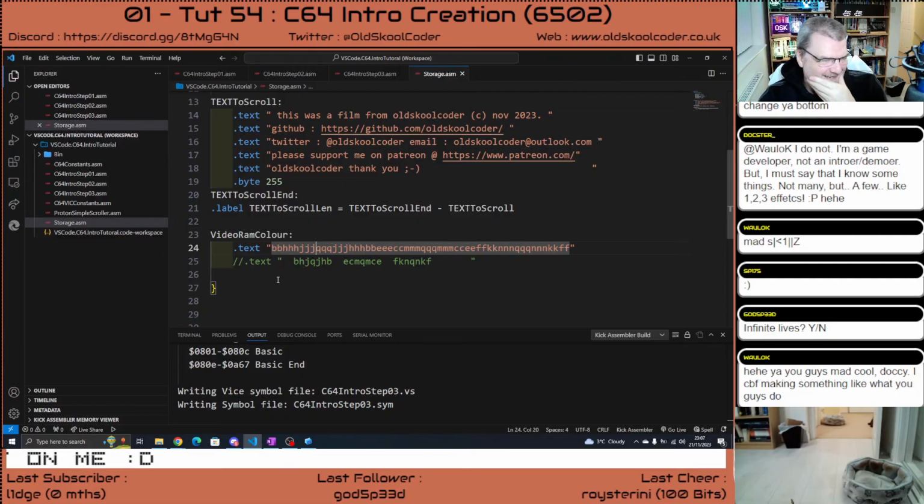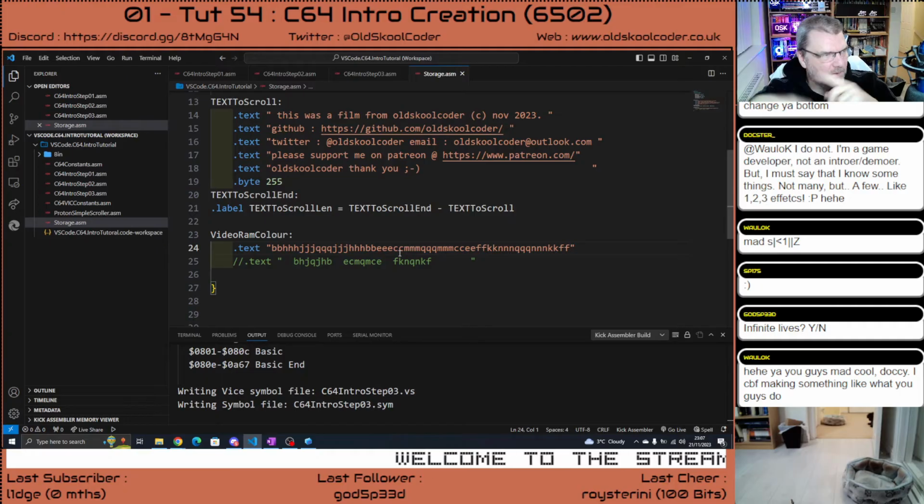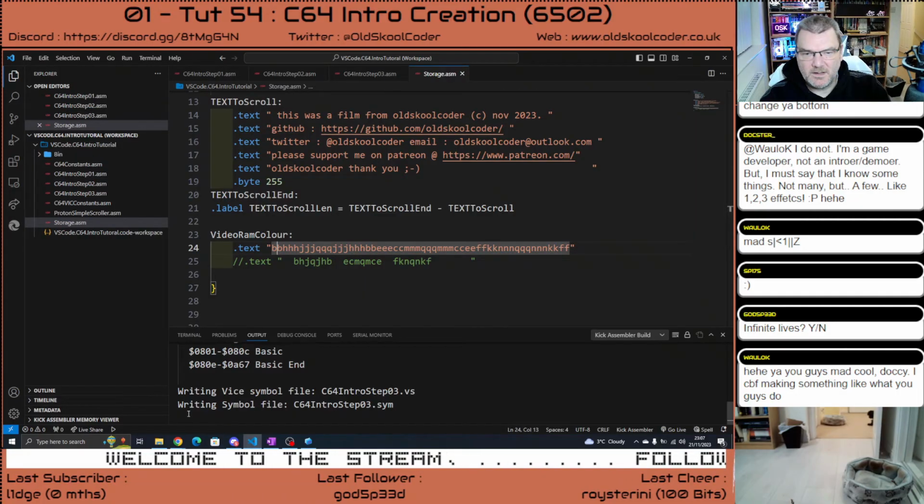Infinite lives. So we can, if you wanted to, you could make the colours give the impression that they're faster, or the impression that they're slower just by adding more in, you know, like an extra B, an extra H, and all that.